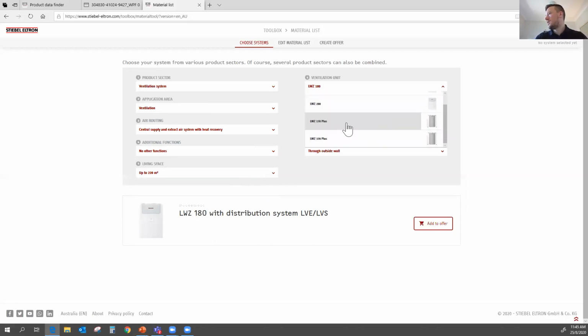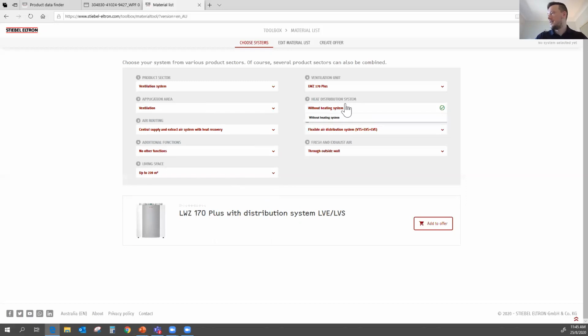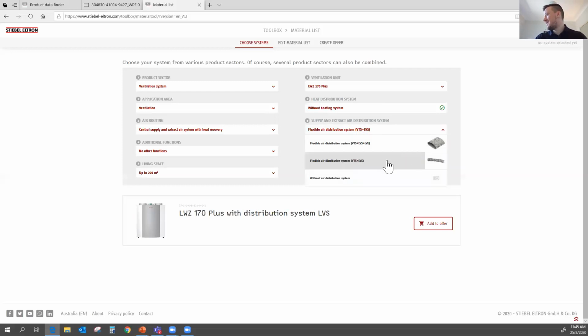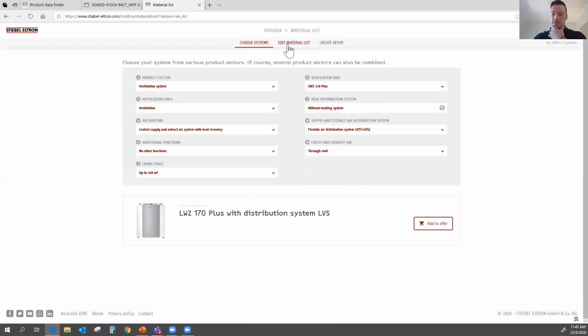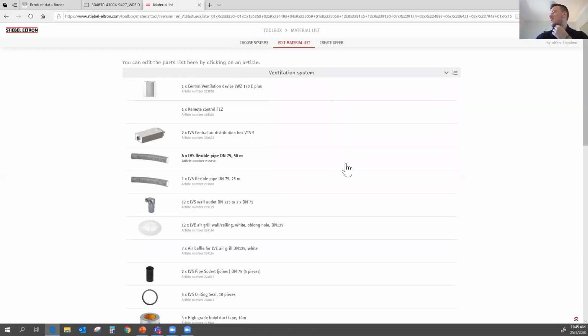You pick the unit that you're chasing, which again, you ideally determine prior, and you have good reasoning as to why you selected that unit. We use the VTS system mostly, which is 75 millimeters circular duct, flexi duct. Through outside wall or through roof are your two options in terms of fresh air in and exhaust out. Let's go through roof. You hit add to offer and you'll see that it now automatically generates a material list.